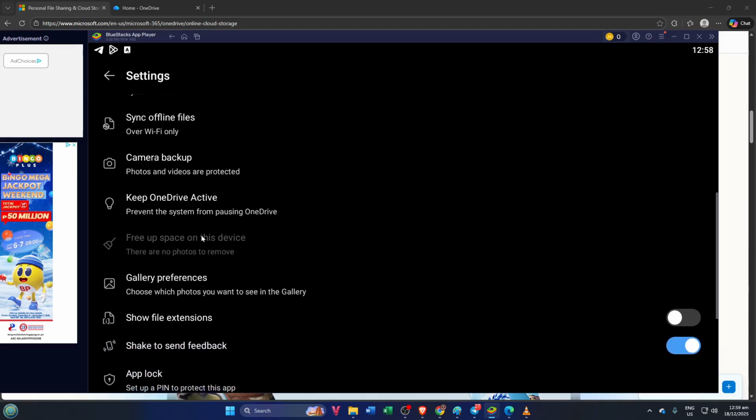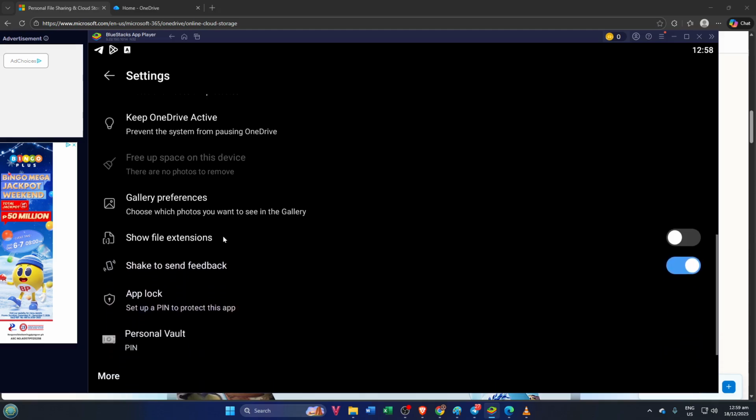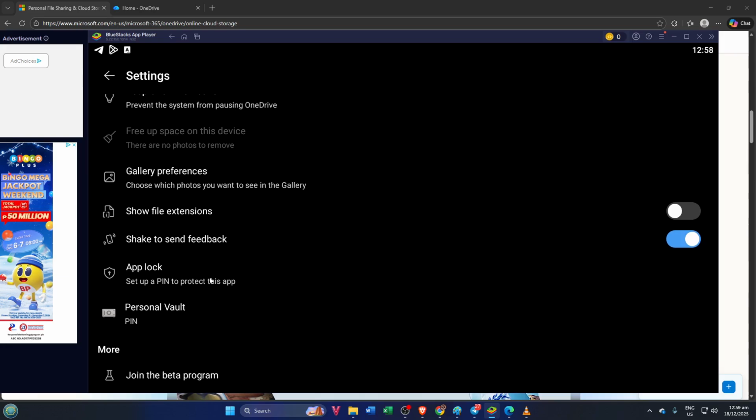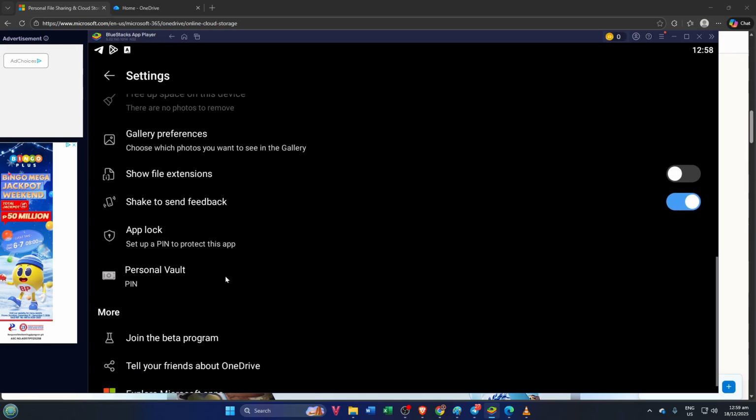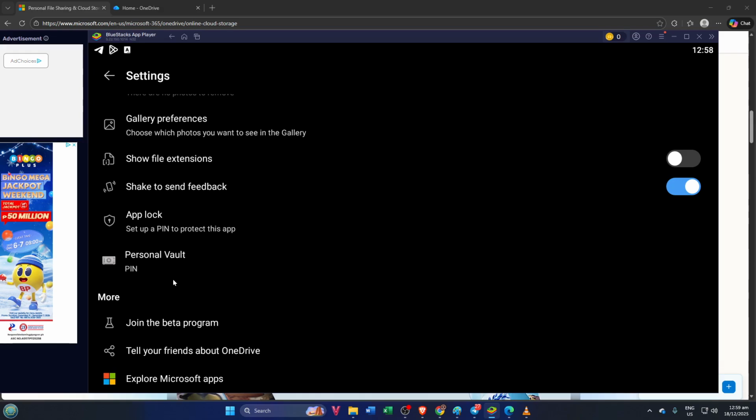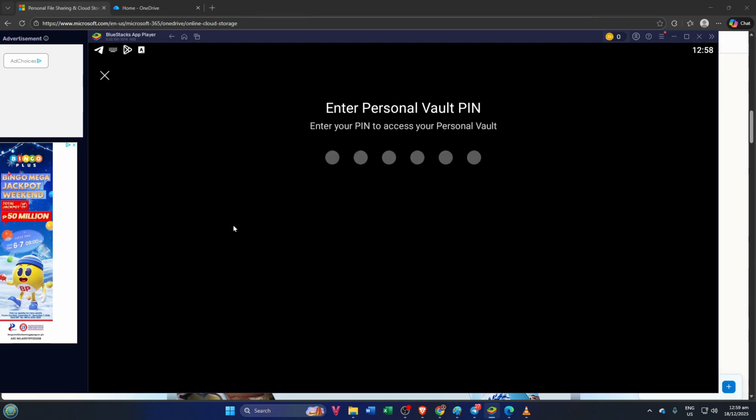Now, within the Settings menu, scroll until you see Personal Vault. This is the digital safe where you can keep your most important documents, photos, or anything else you want locked away. Tap on Personal Vault. Accessing this is like opening a safe deposit box. You need the right codes to get in and manage your valuables.